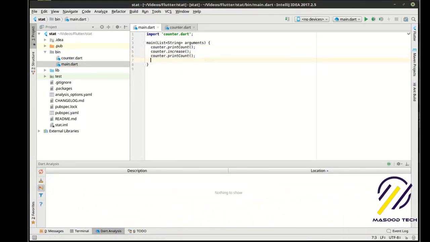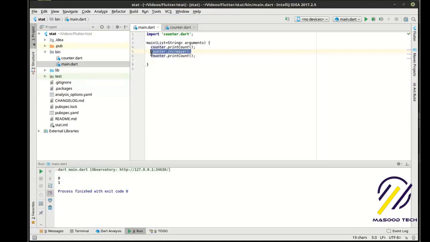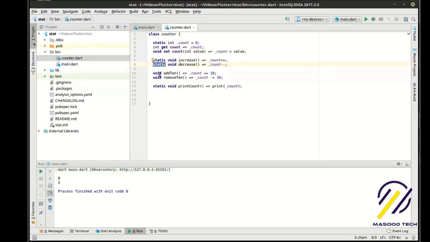So we don't even have an instance of this, but yet still it works. We've gone from 0 to 1, and we can actually increase this a few times if we want. Now, one thing you should notice is we don't have access to the non-static fields, and that is simply because they're not static, meaning you have to have an instance of that object.